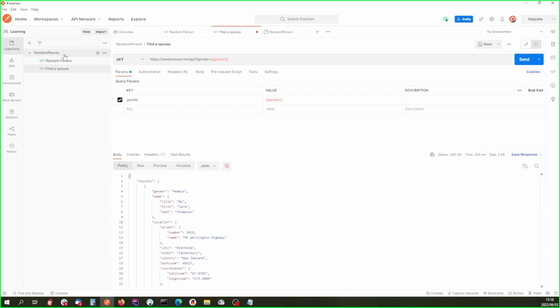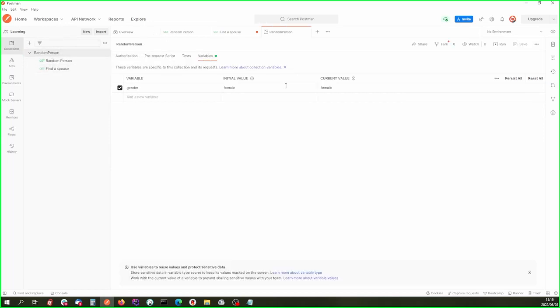But if I go back to my collection and change my, now please understand that there's an initial value and then there's a current value. And it always depends on how it's being set. So if you were to start this up again and it doesn't have this in memory, it will use the initial value. Otherwise, all the time, it will use the current value. So if I change this to male now, it won't do anything because there's a current value set.